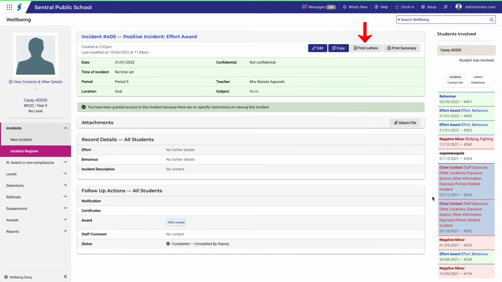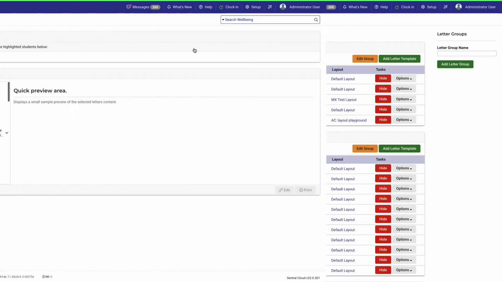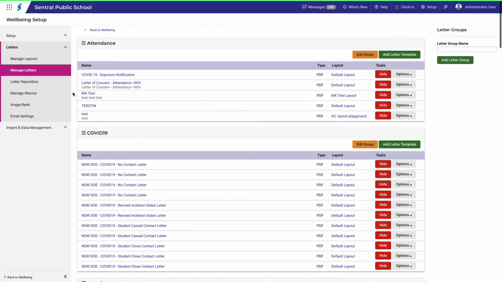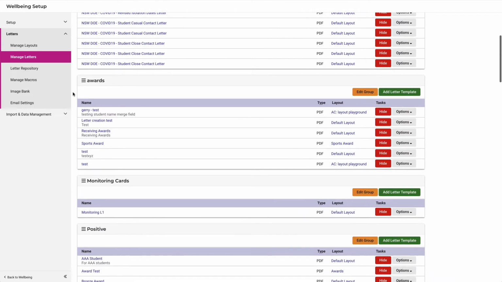But it's this button that we're most interested in, Print Letters. This is where the letter is generated. I'm showing you this because when you click on that button, you'll see a list that looks quite similar to the Manage Letters page back in Wellbeing Setup. Take a look at this. These groups shown in bold here are the same letter groups that are shown under the Manage Letters page in Wellbeing Setup. It's worth pausing here to make that connection.